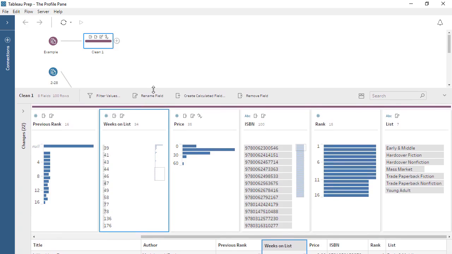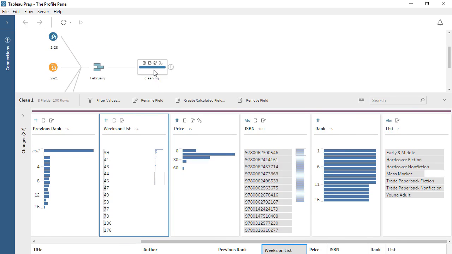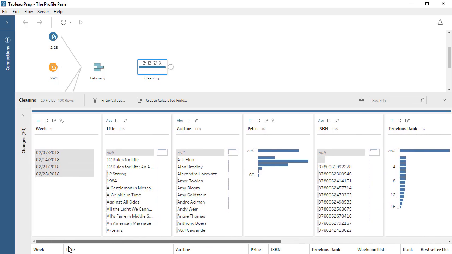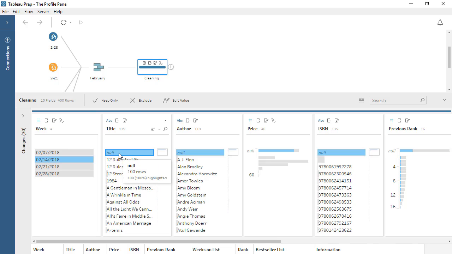Let's click into a more complex flow. This time, we're looking at all 4 weeks' worth of data for February. We can see there are a lot of nulls for ISBN, author, and title. This is unexpected. If we click on one of these null bars, we see they're from one specific week.